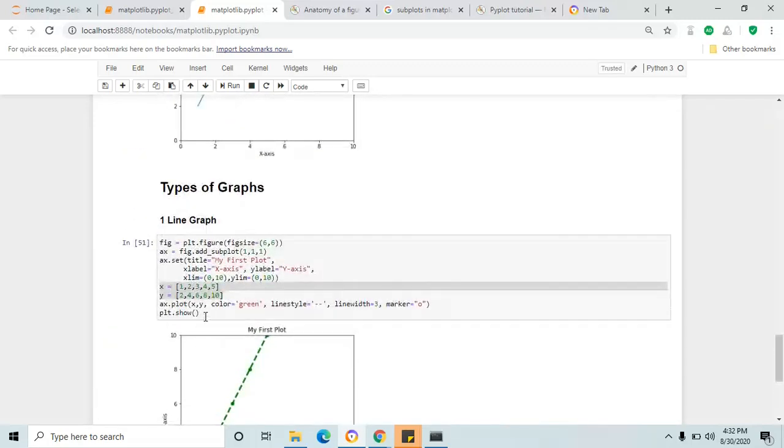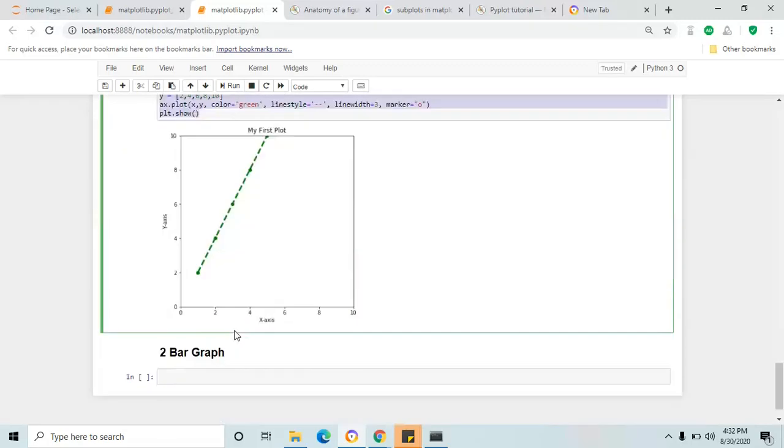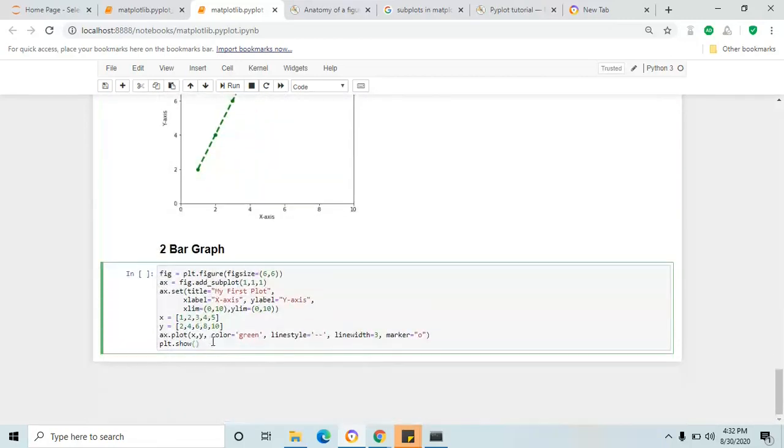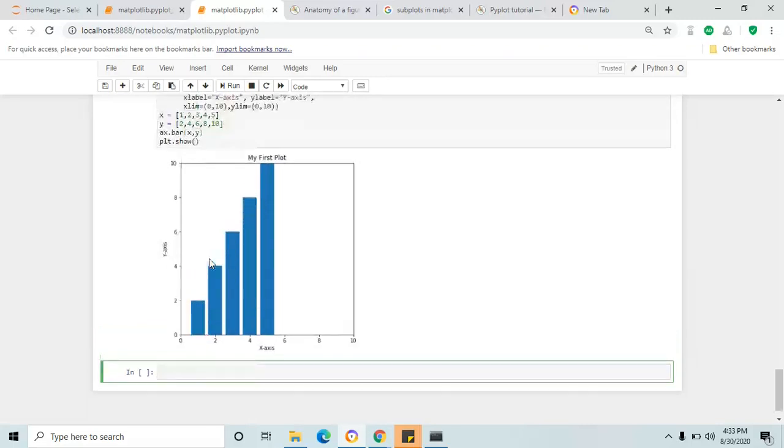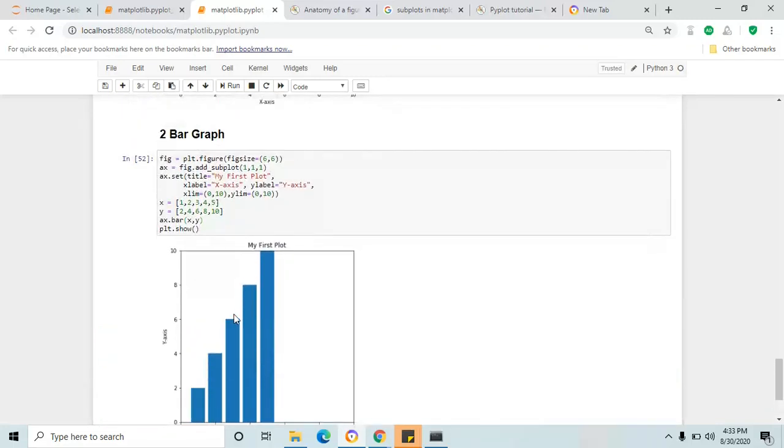I'm going to copy this entire line from the line graph and place it here. The only small change is that instead of plot, you have to give bar, and remove all these keywords. We will add some different keywords for this. You just click shift and enter after removing these keywords and changing plot to bar. You will see the bar graph. See how simple it is?